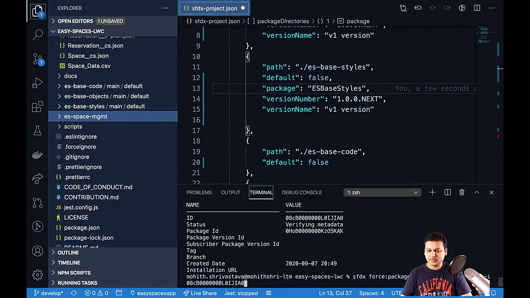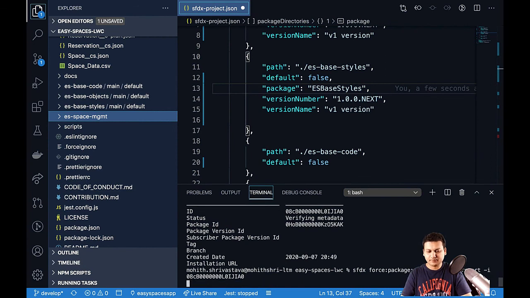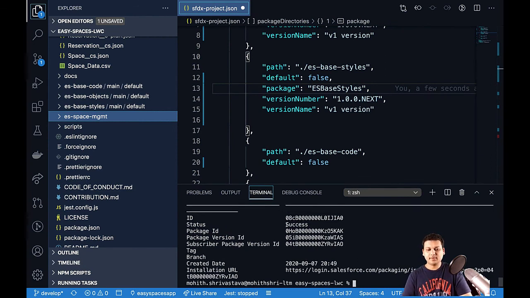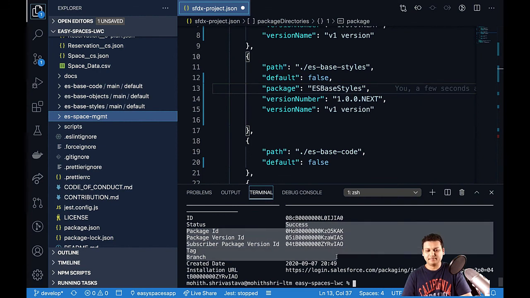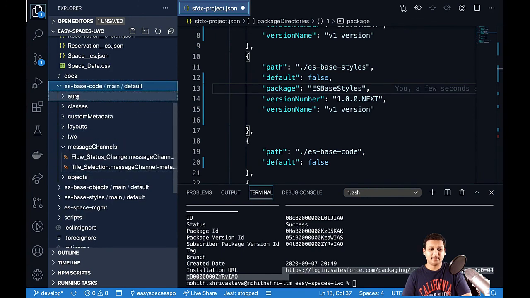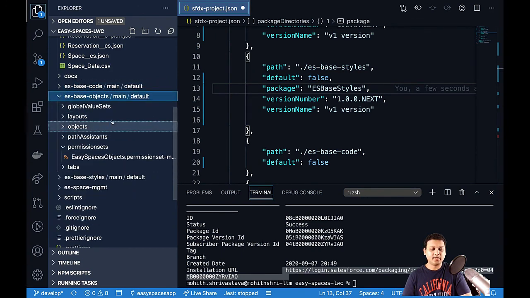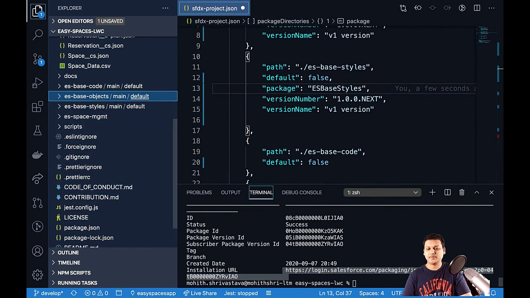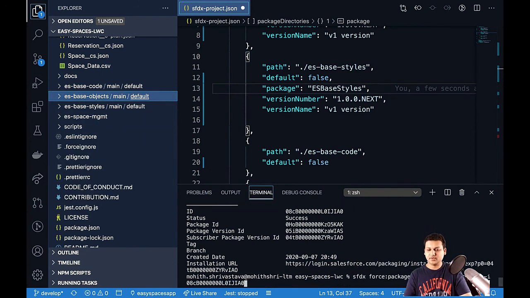Okay, so let's see what happened to our previous package creation. Okay, so as you can see, our previous package is created with a package version ID, and it has the installation URL for us to actually install this package, which only has the metadata that's there in the base objects folder. Now let's run the same command this time to create a package for the ES base styles. Say ES base styles.